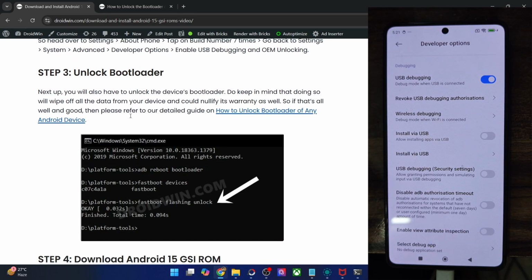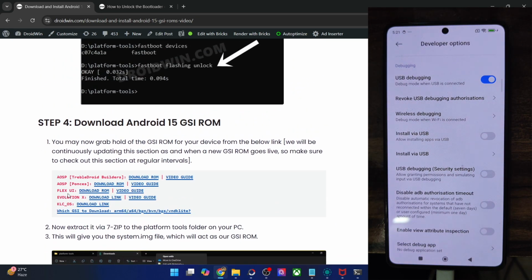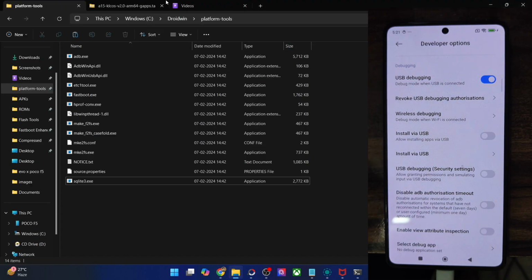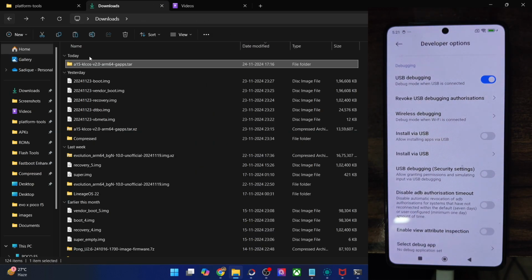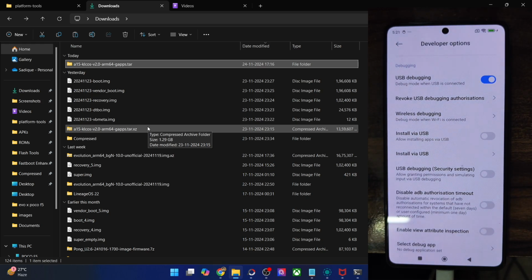Once you have unlocked the bootloader, you will now get hold of the KLC OS ROM file from here. So get hold of the GSI ROM file, and initially it will be in a .xz format. For extraction, you will have to use the 7-zip software. So install the software from their official site.